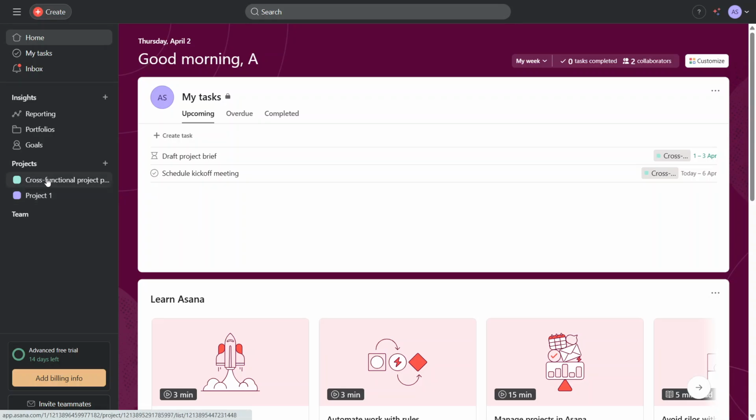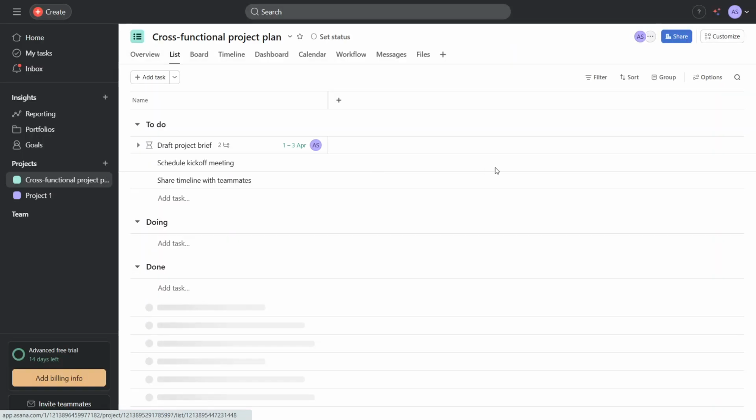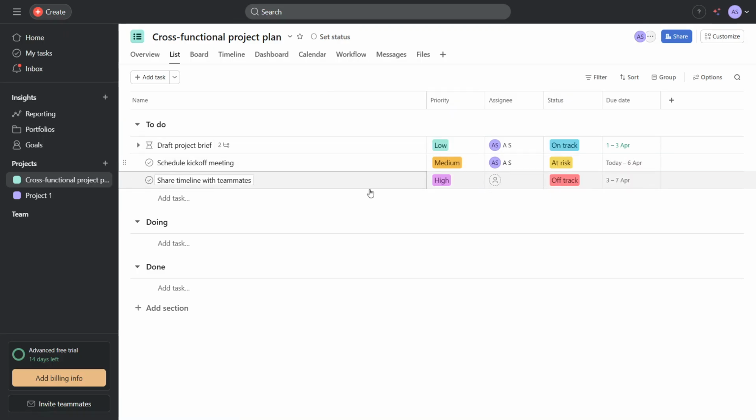Go ahead and click the project where you want to collaborate with your team. This will open the project in the main area of your screen, showing you the task list or board view depending on how it's set up. Now that your project is open, let's bring in your teammates.